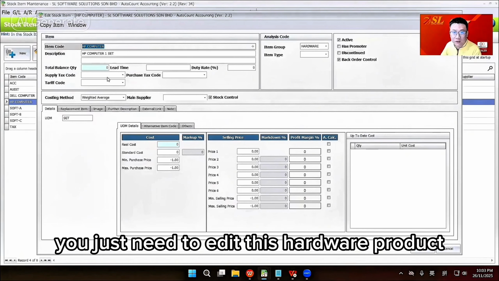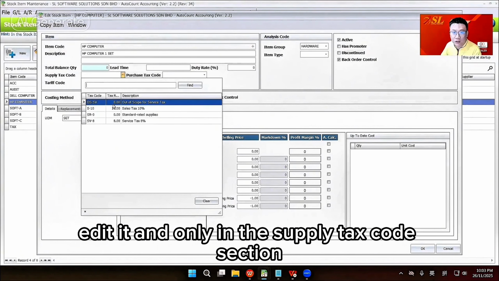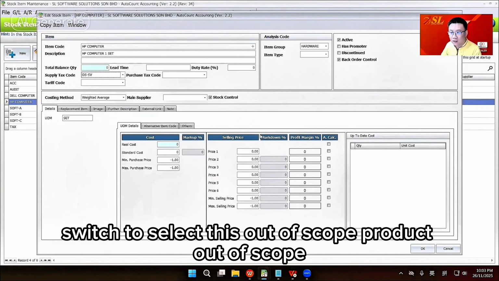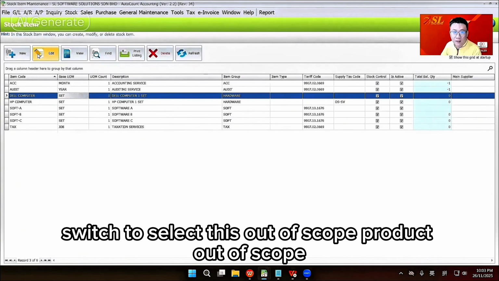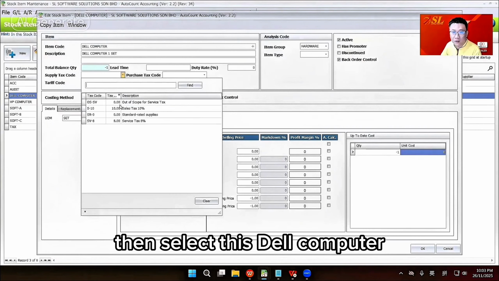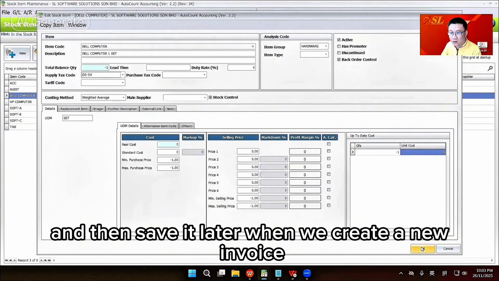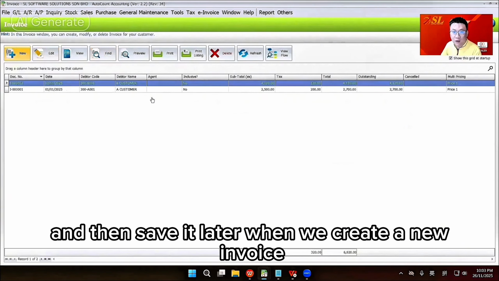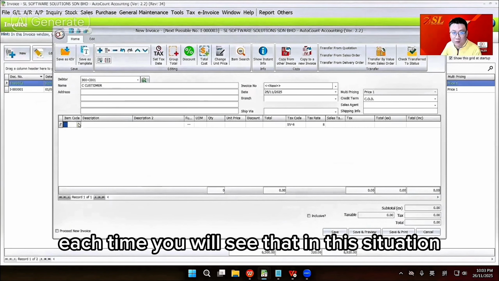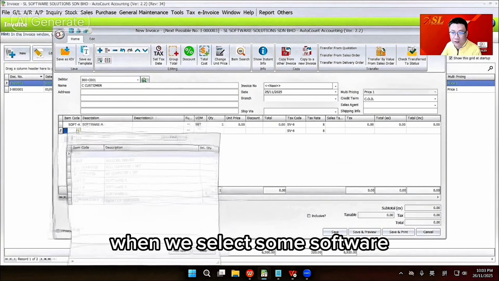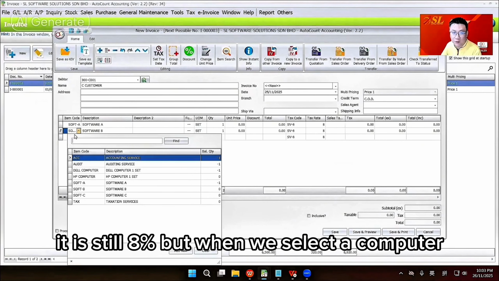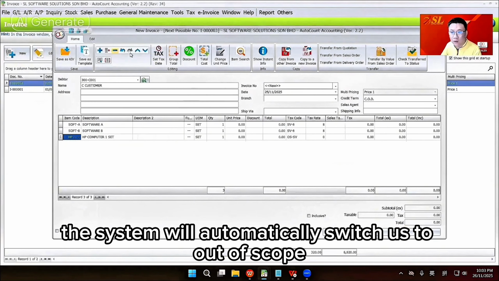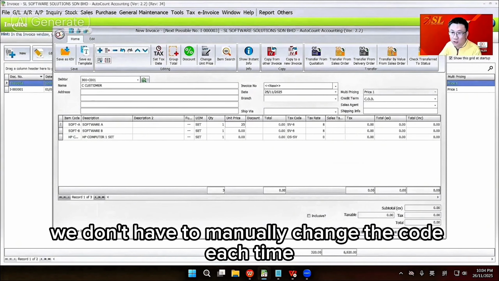You just need to edit this hardware product, and only in the supplied tax code section, switch to out of scope. Then select this Dell computer, choose out of scope like this, and then save it. Later, when we create a new invoice each time, you will see that when we select some software, it is still 8%. But when we select a computer, the system will automatically switch us to out of scope.